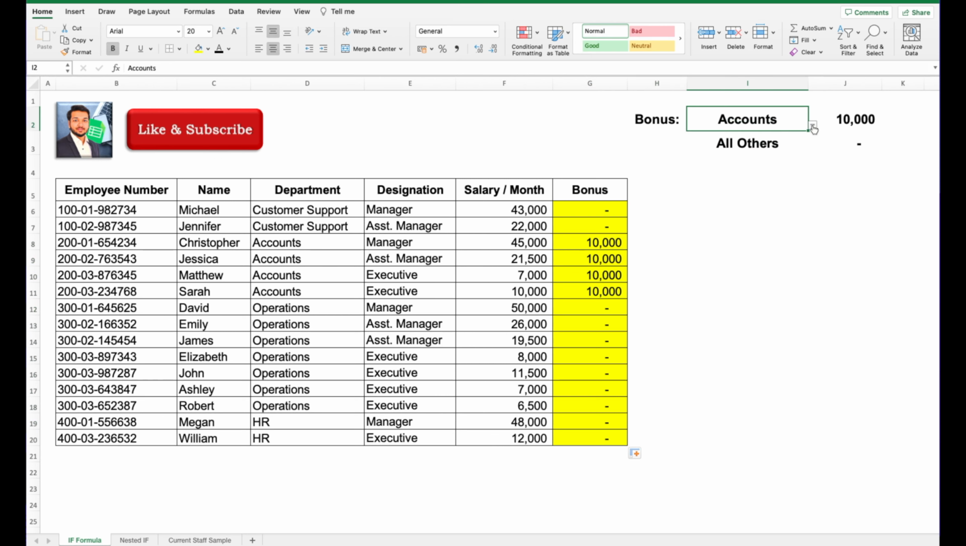We can also change to a different department if that's what we choose to do, and you can see that accounts now is 0 and customer support now has 10,000.